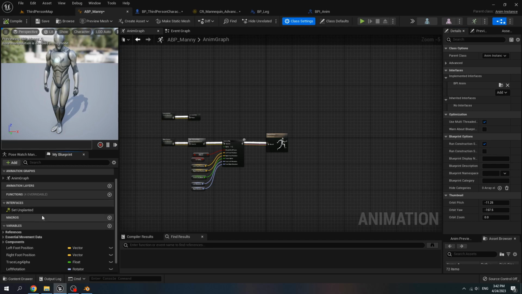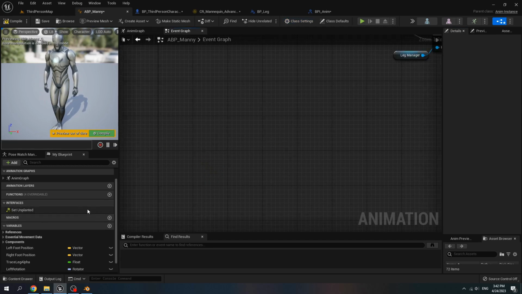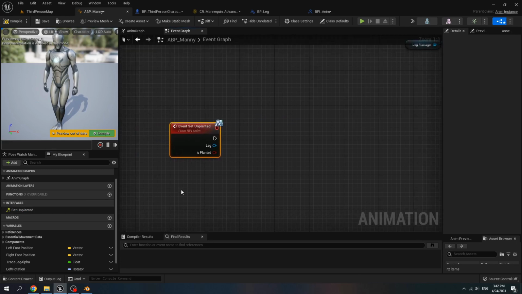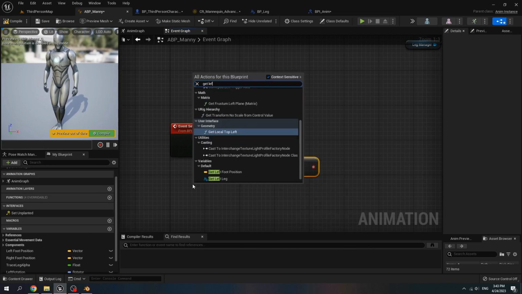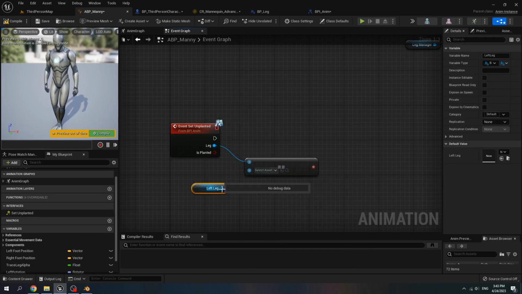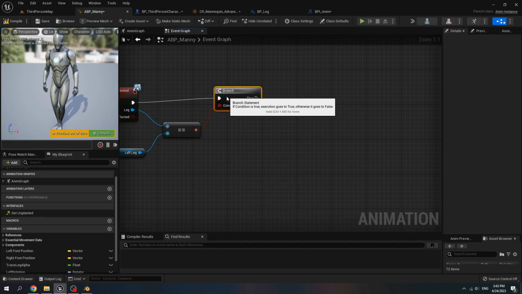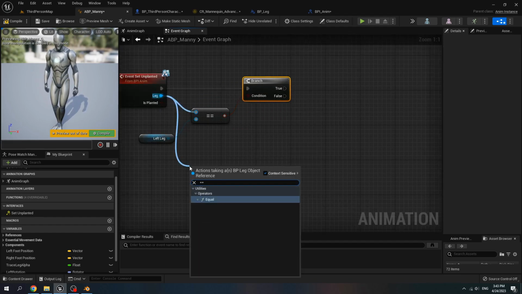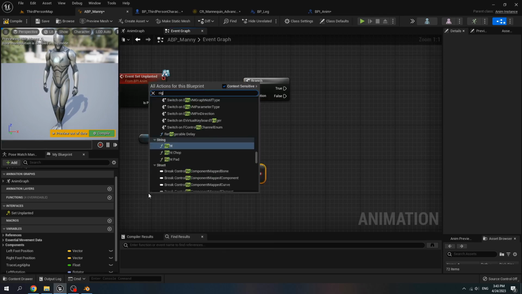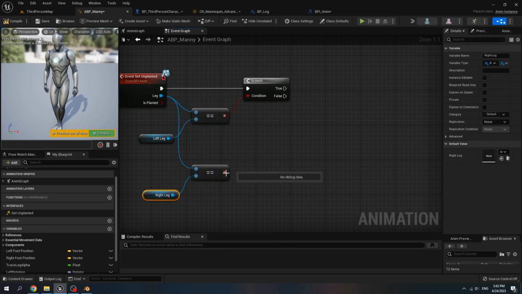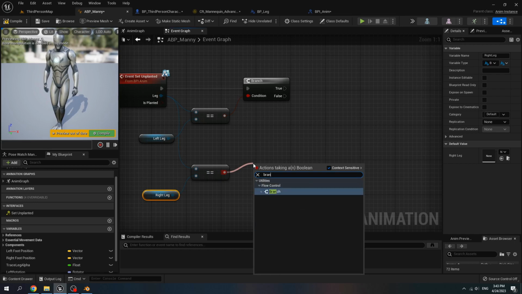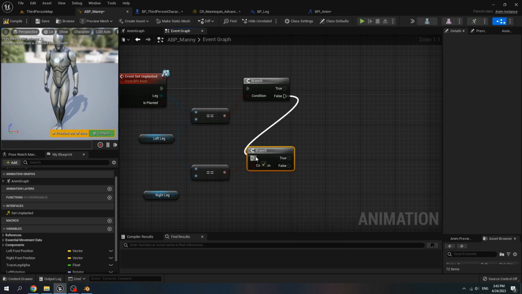Compile. For the interface, double click on set is planted. The leg is equal to get left leg. Create a branch, check if it is equal to right leg, and create a branch. Connect false to the branch.